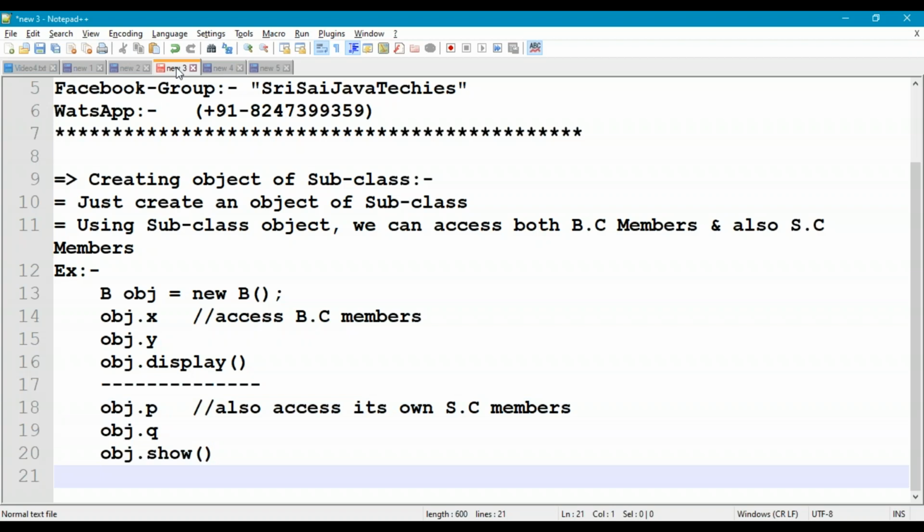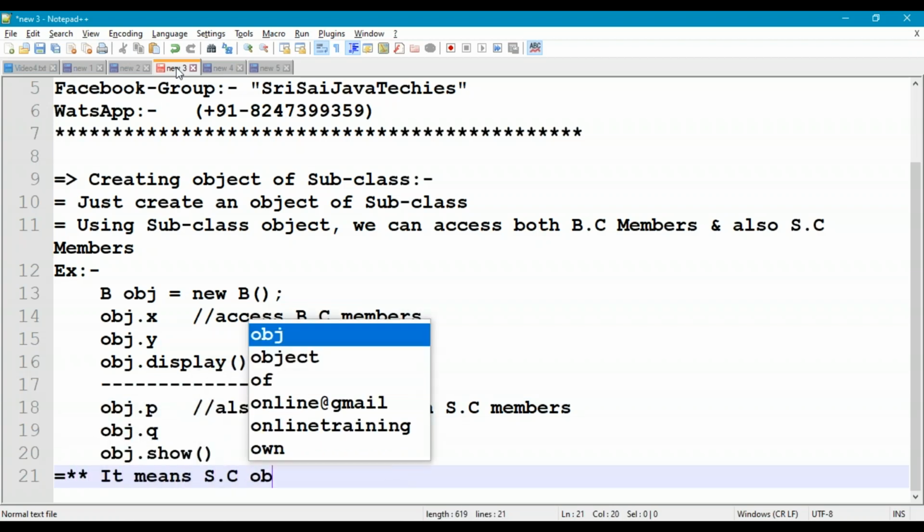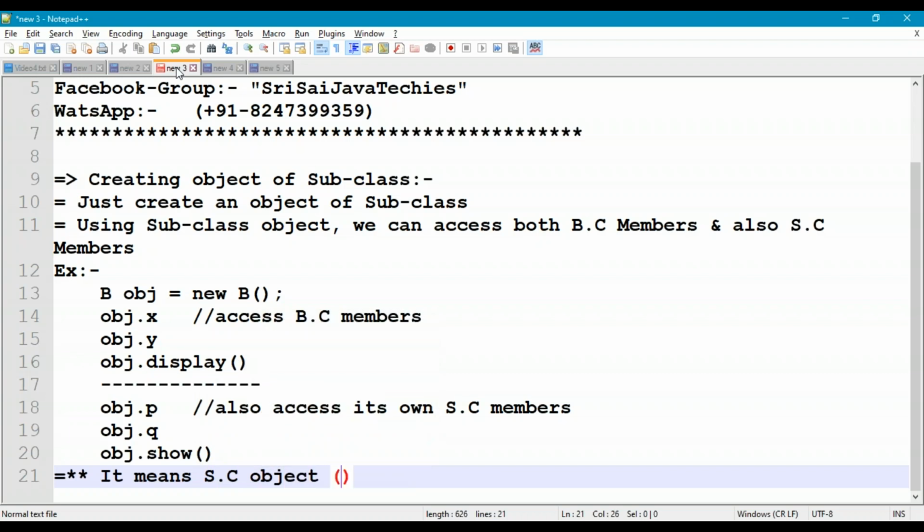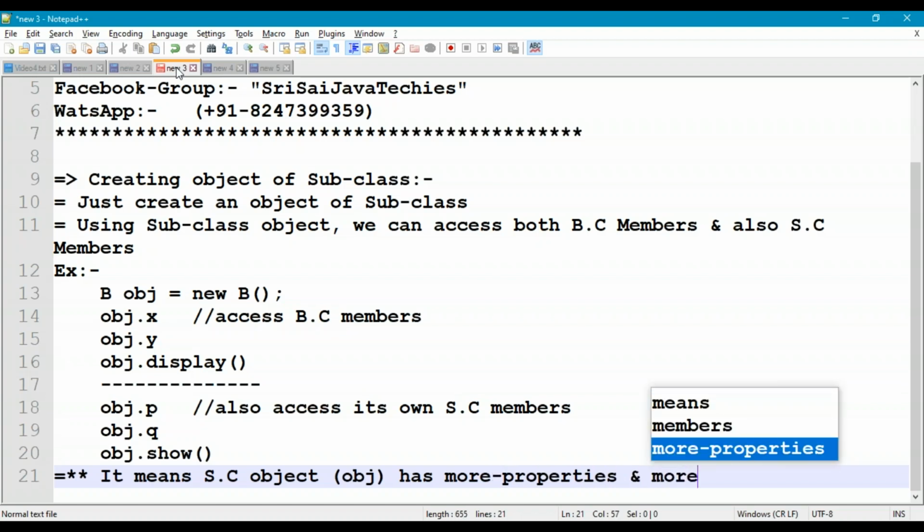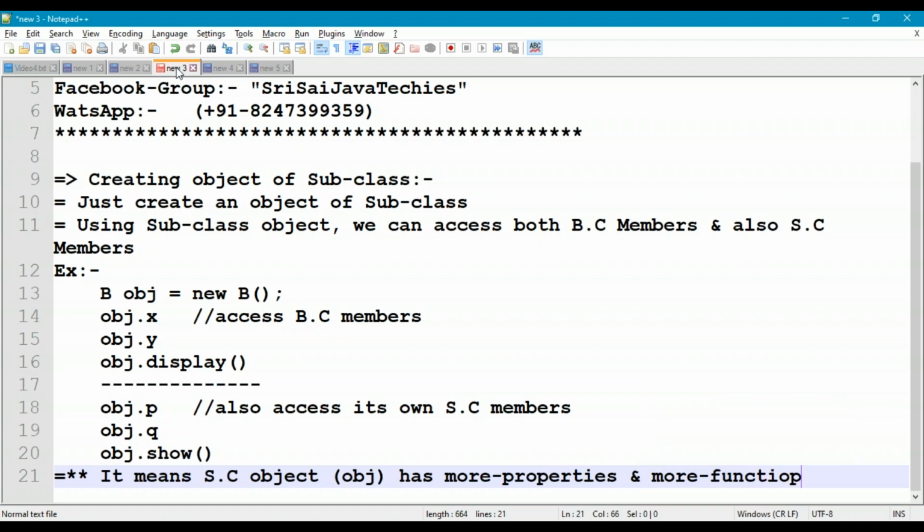Okay, so it means subclass object. So what is a subclass object here? Obj has more properties. More properties means more data members and more functionality. And more functionality means more usage. So this is what a base class and subclass are, which is done with the extends keyword.